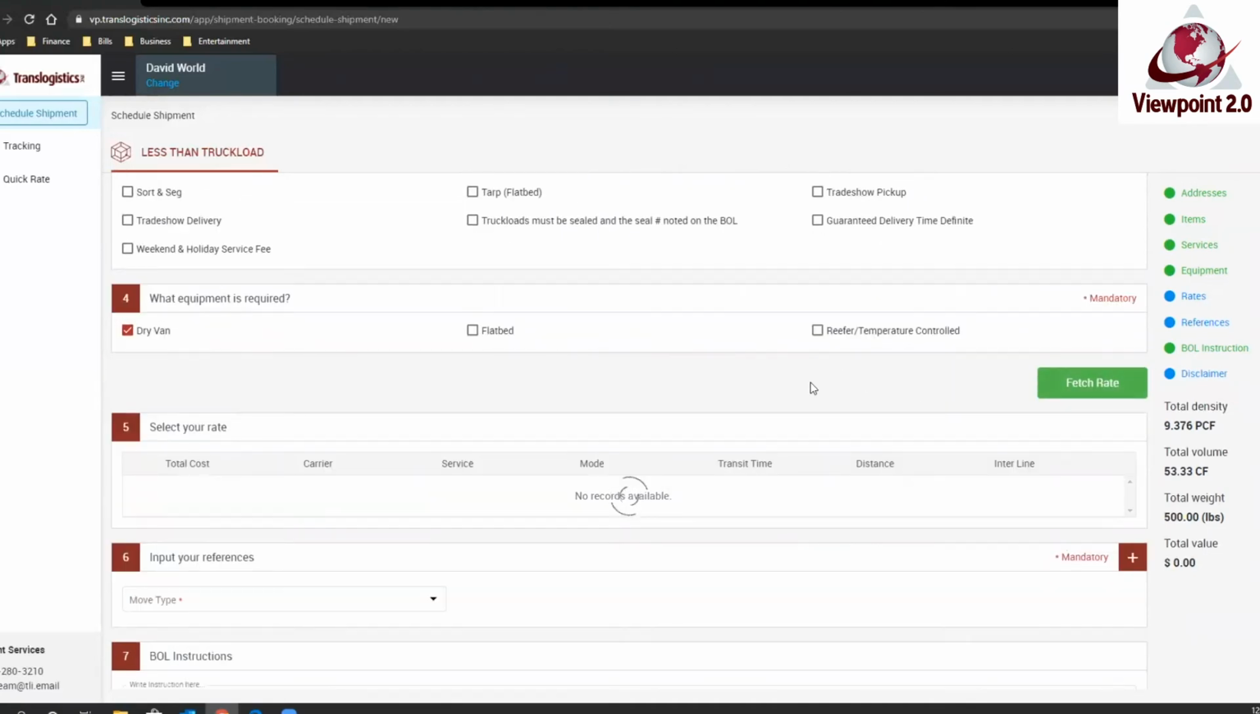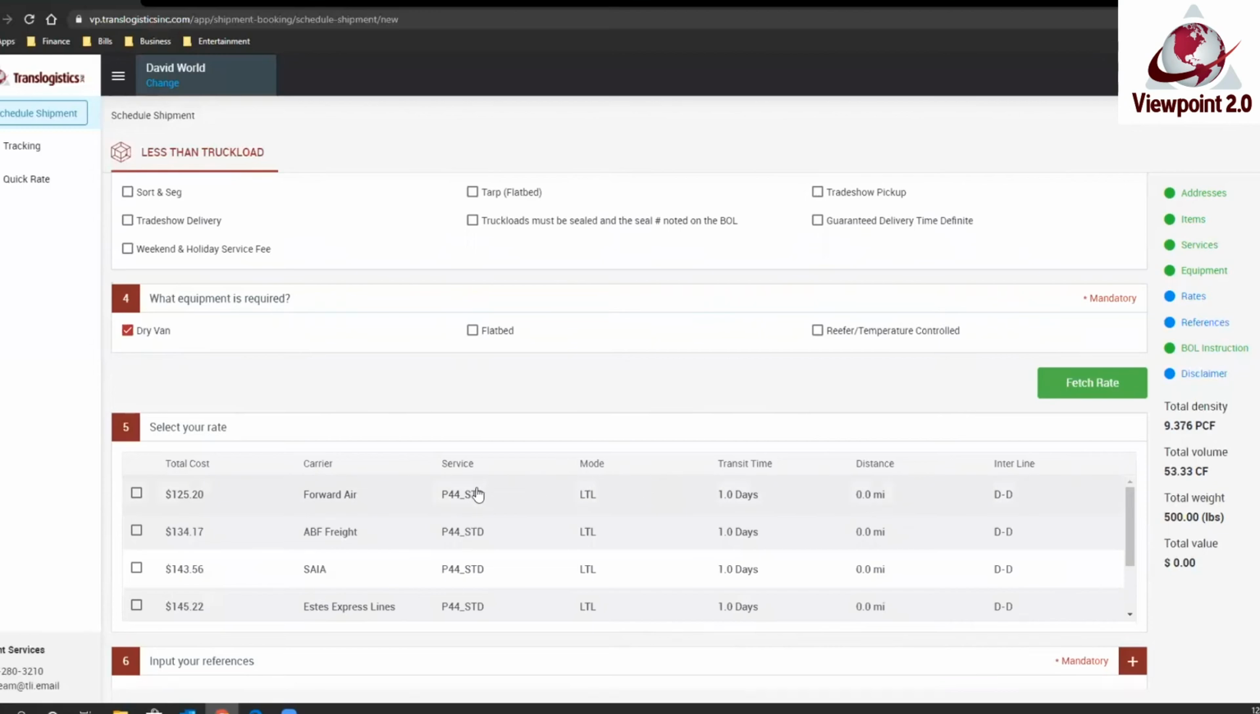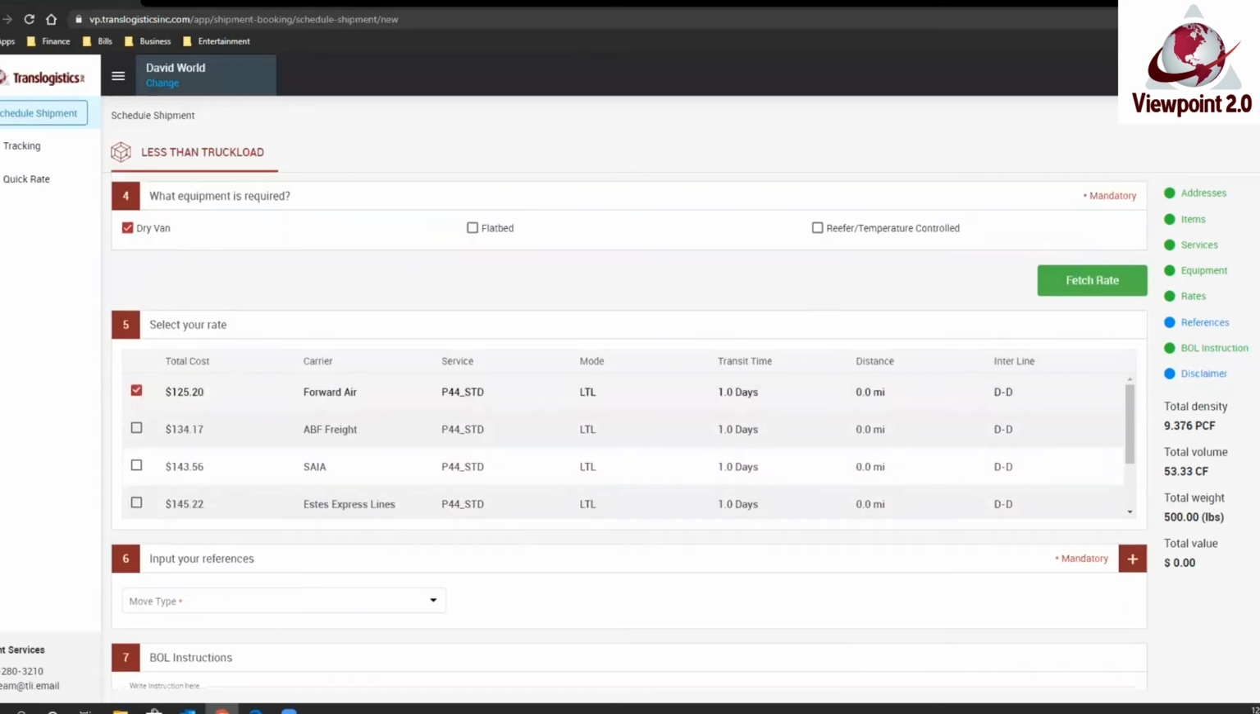So right now the system is actually going and pulling multiple contracts from multiple carriers and multiple contracts even with the same carrier. You're going to see some contracts in here that'll be for standard service, other contracts in here that'll be for guaranteed service or guaranteed even at a specific time. So we're just going to wait here for this to populate our contracts, and we're going to go through and find which one will be best suited for us. So for this example, maybe we're just going to select the least cost provider, which would be Forward Air for this shipment. We're then going to scroll down to the next section here.